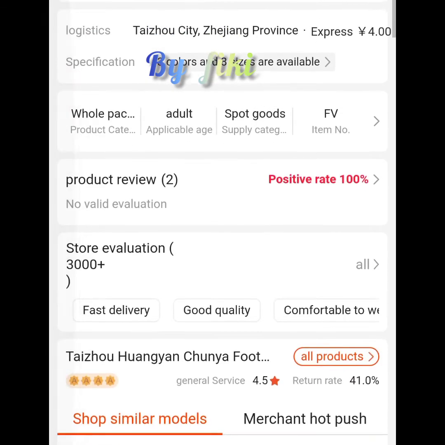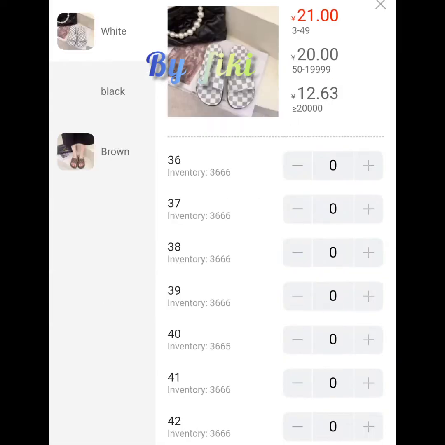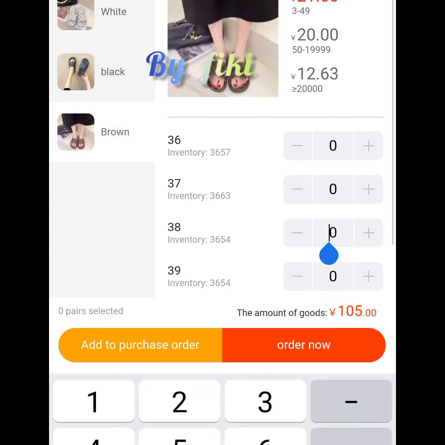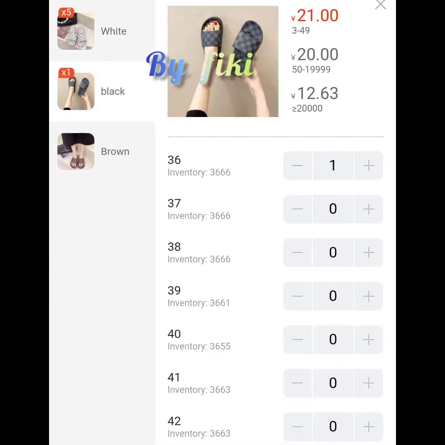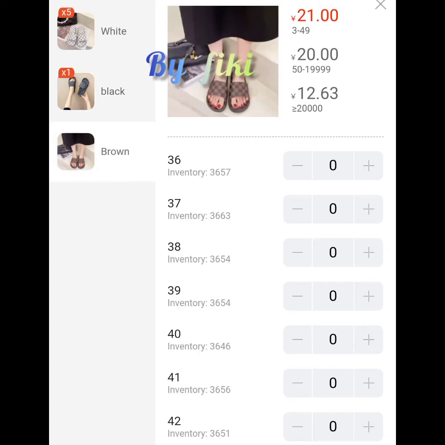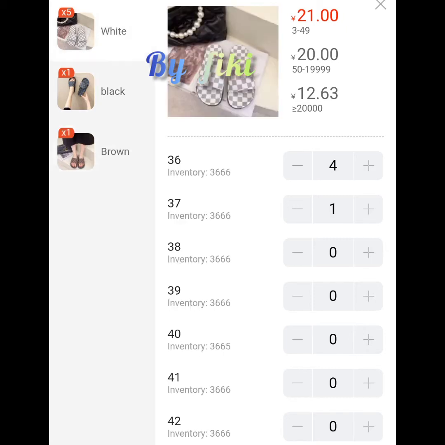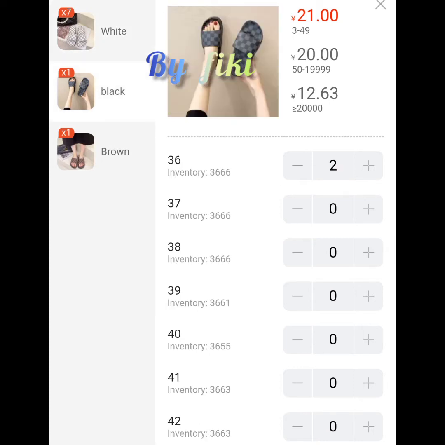Here you quickly click on specification and type in the size and color you want. Let's say what you need is black, size 36, 2; brown, size 37, 2; white, size 37, 2; and black, size 39, 2. That's giving you a total of 8 pieces.